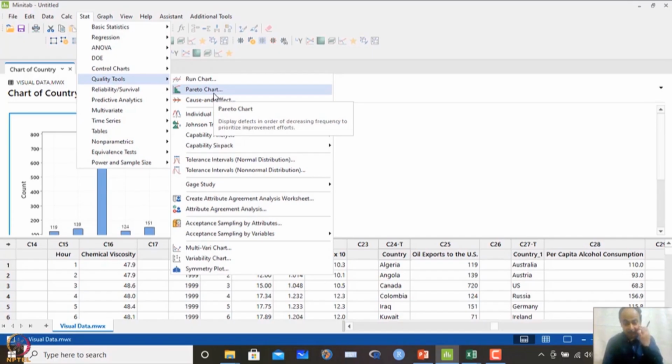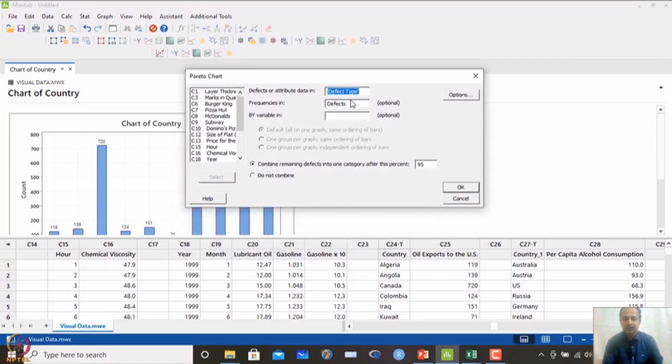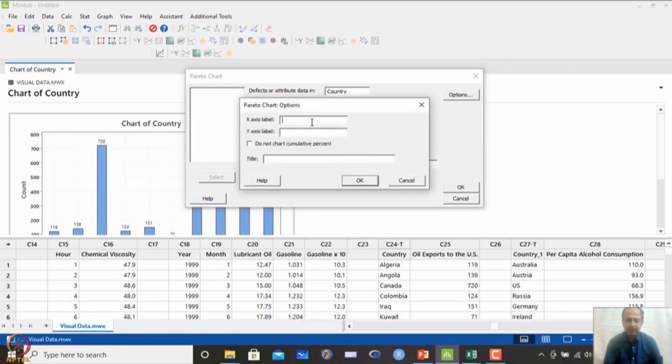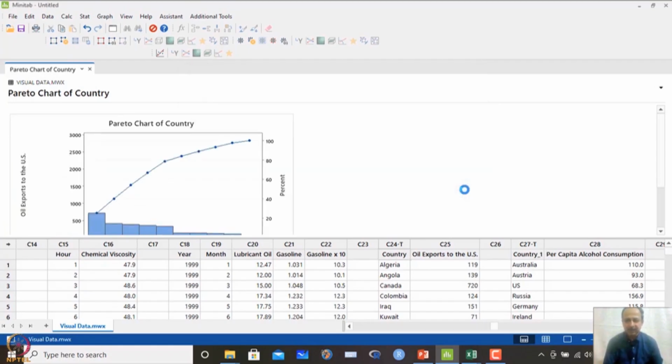I will use the same data to see graphically who is contributing the maximum, and how much percentage it is contributing. So, I will go to this Pareto chart option. The category is given in, let us say, country over here, and frequency is given in, what we can take, oil export over here. So, this is country and oil export. In the options you can label this one, you can title that one. I am combining anything more than 95% into one category. This is the default MINITAB setting.